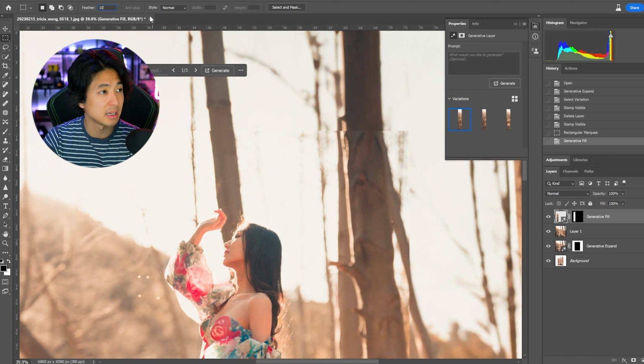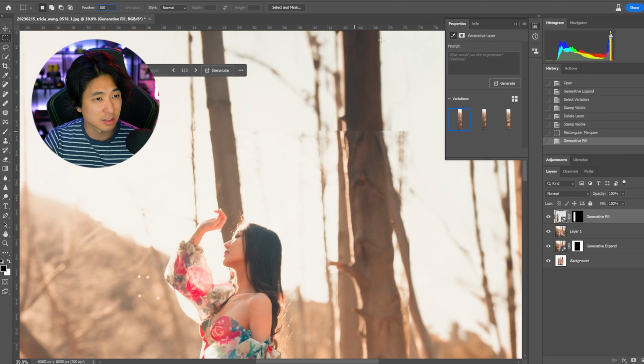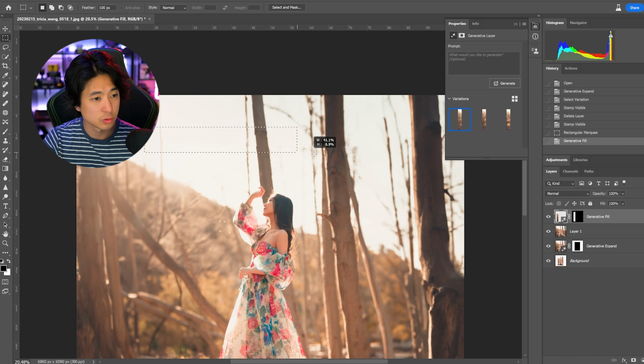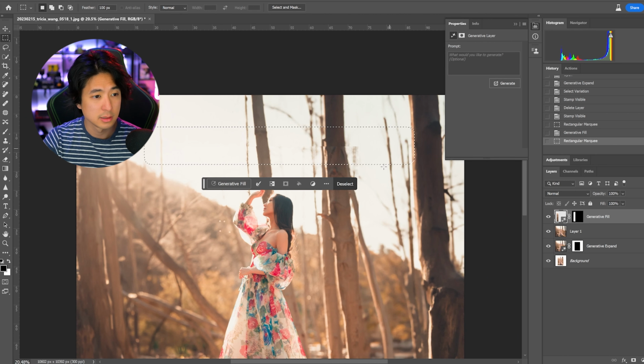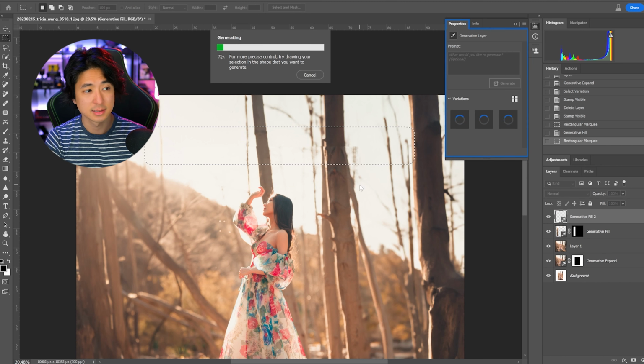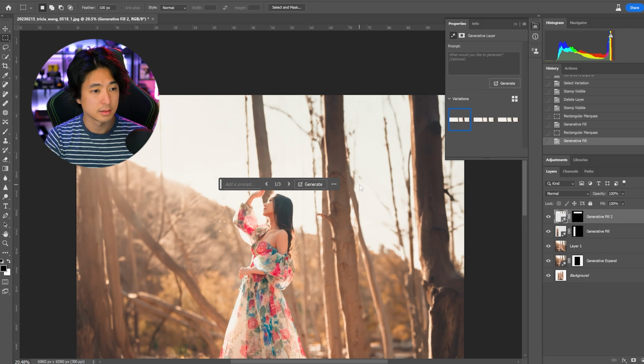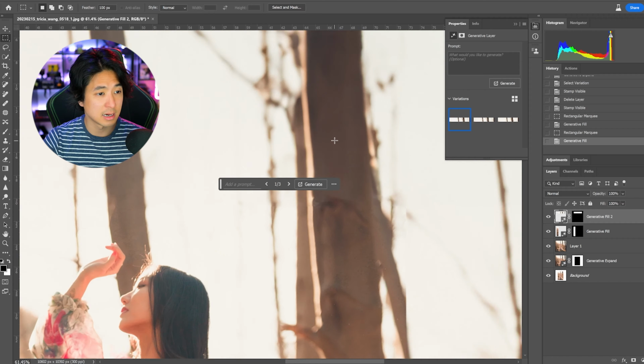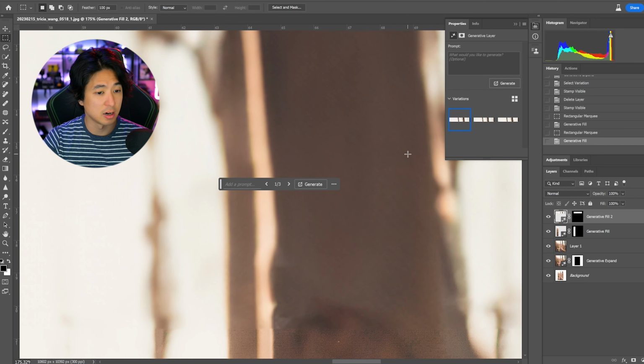If you want even smoother, you can actually change the feather to make it even more. So let's say this time I'll make it 100. And I'll select the top line right here. Same thing, I'll click Generative Fill and click Generate. And there you go. That line is gone.